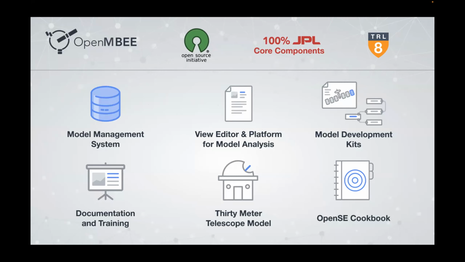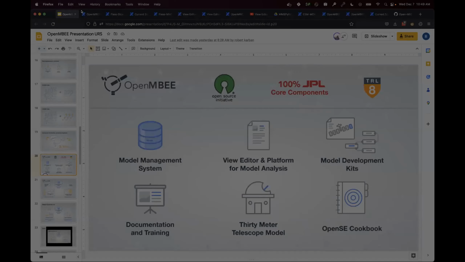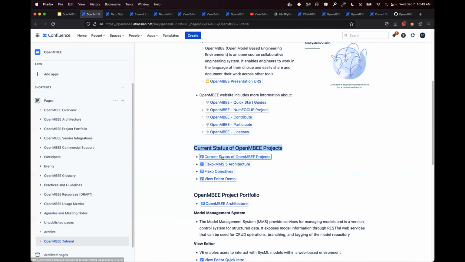Okay. Yeah, so I'll go into detail on these products that we've developed. And like Fatma mentioned, here at OpenMBE, we develop different tools to support systems engineers. And before I do a deep dive on these individual tools, I'll give a brief overview of where we're at and our current status of our projects.